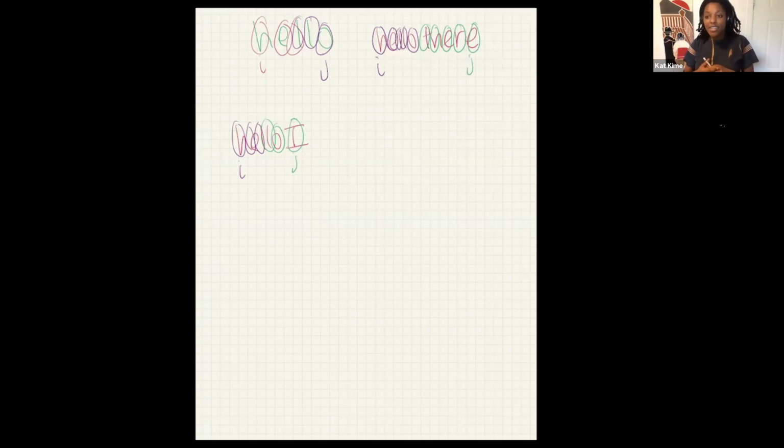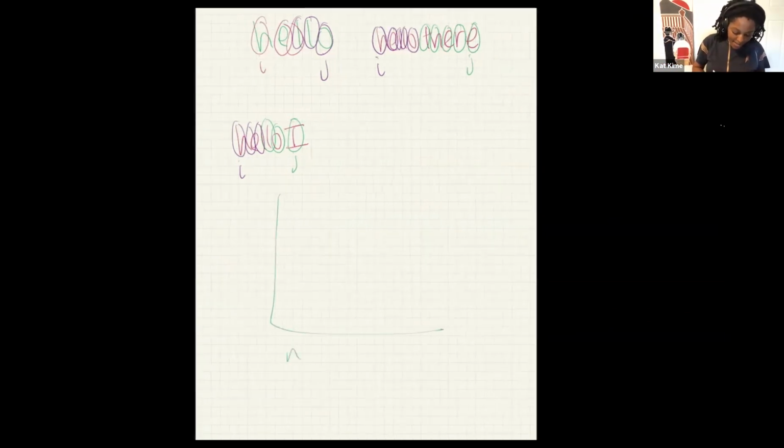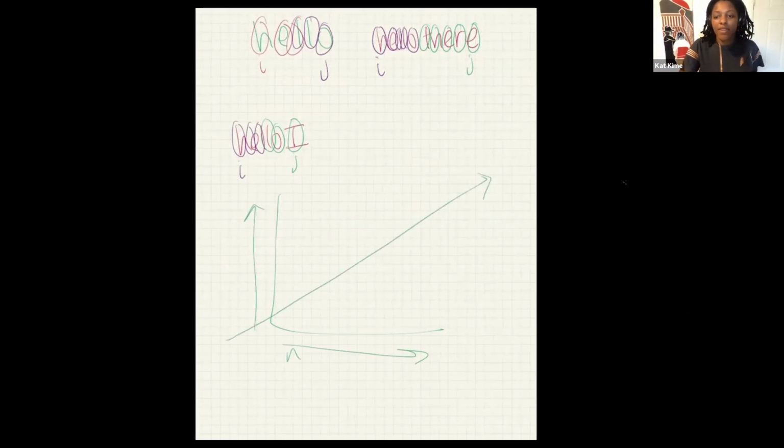So if you double the size, you double the number of characters that you visit. If you only increase it by one, you only increase the number of characters by one. It's linear. It grows as n grows, so the plot is like this, essentially, right? Okay, cool.